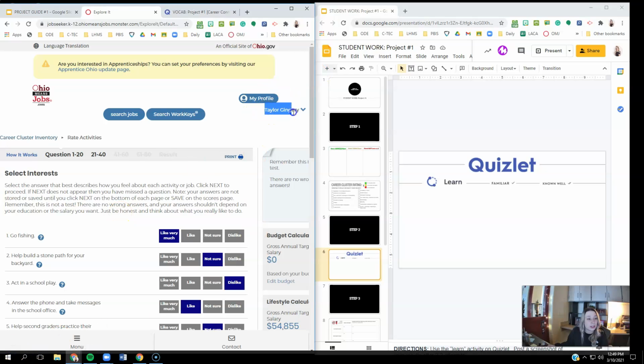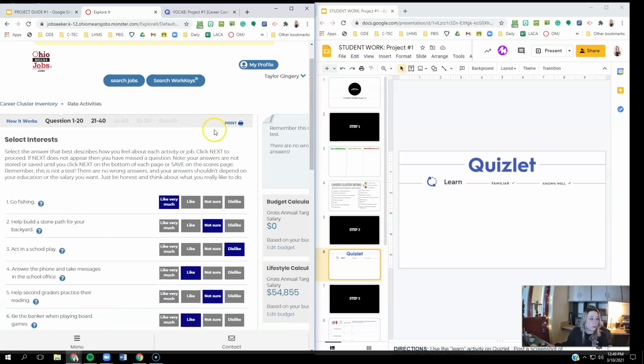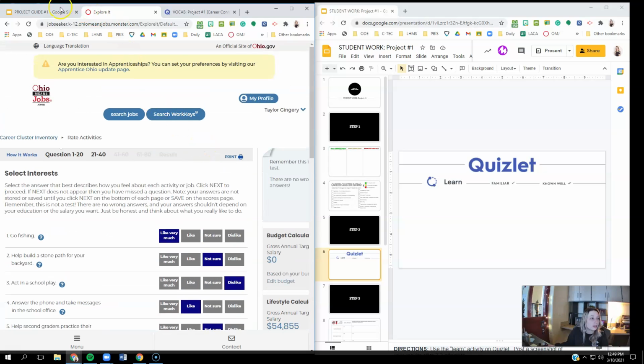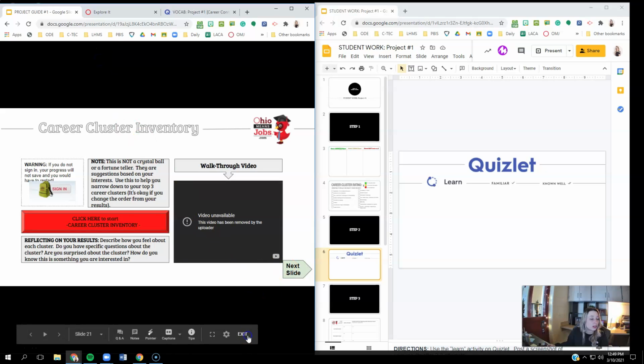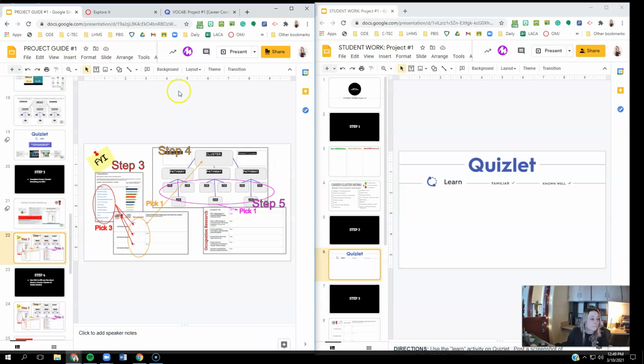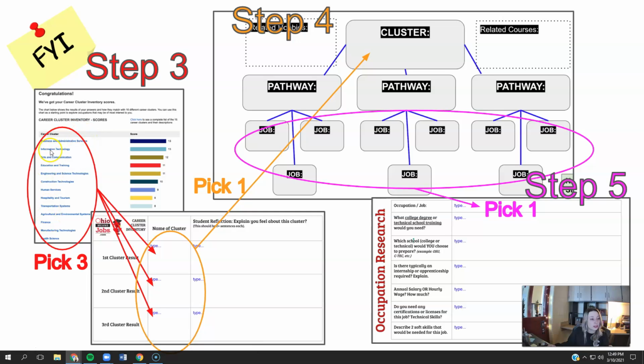You just want to make sure that you are logged in so that your progress is saved in case you have to come back to it. It saves every 20 questions. So if you only make it halfway through, you would have to finish for it to save your progress. Once you get to your results page, it'll look like this, and it'll list all the results based on your personal interests.